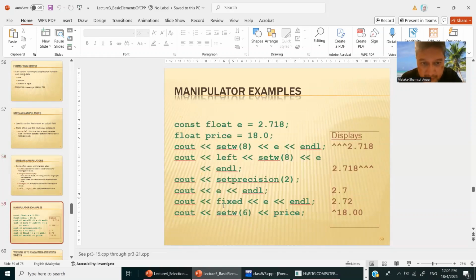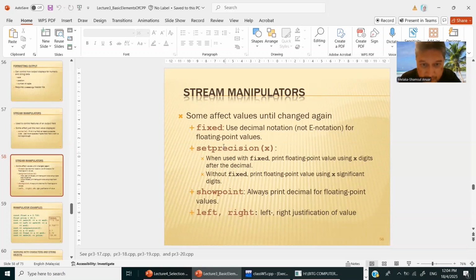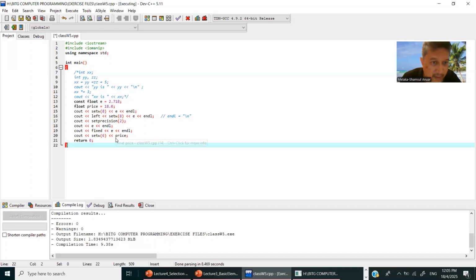Yep, this is definitely something that we can see. setw, and this price is for floating type. Fixed. Okay, so if it is fixed, it won't do anything. It won't change. This thing, price 18, so it's supposed to be like this one.